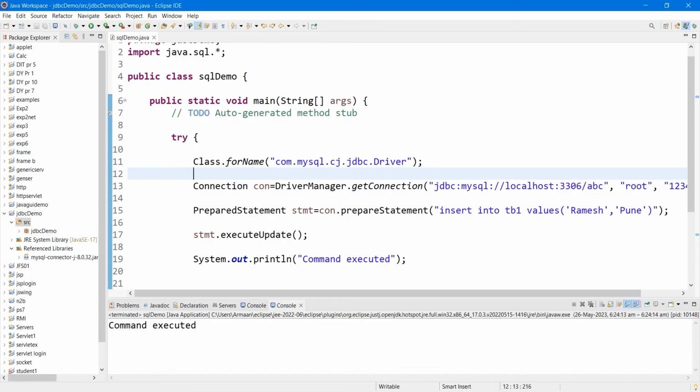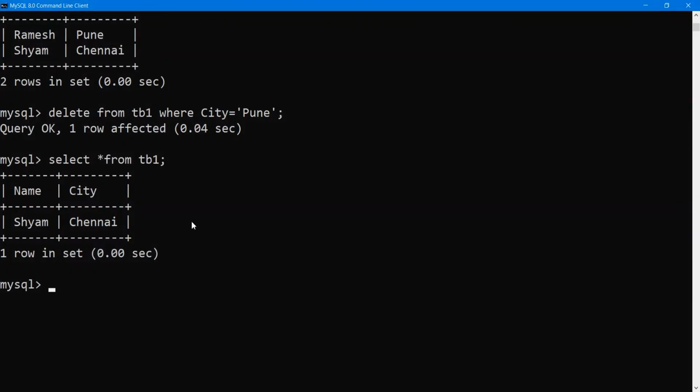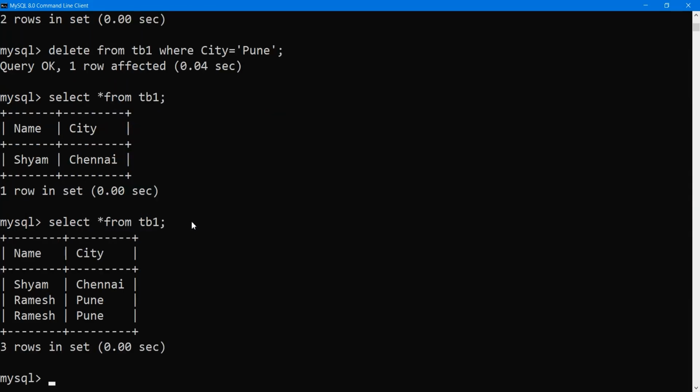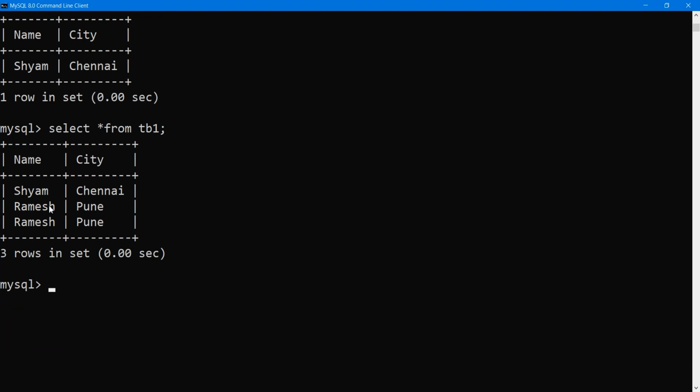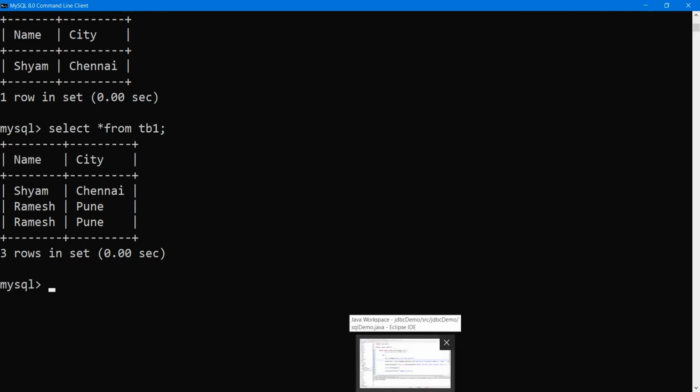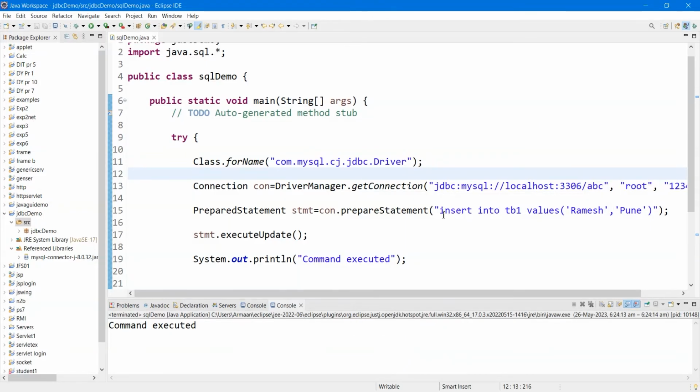Okay, so now I have run it again, and since I have run the command 2 times, Ramesh will be added 2 times into our table. Okay, so the program is doing its work. It has added entries into our database named ABC under TB1.